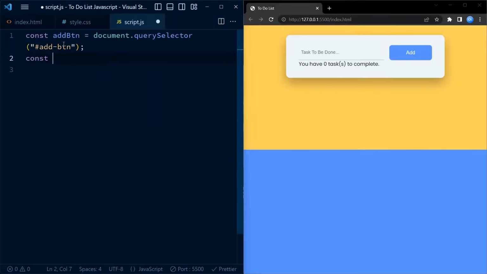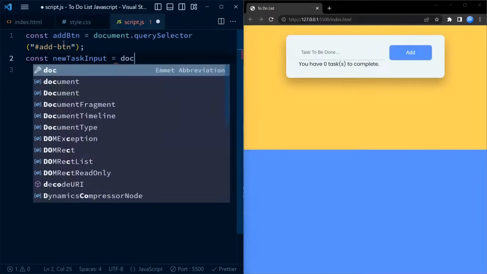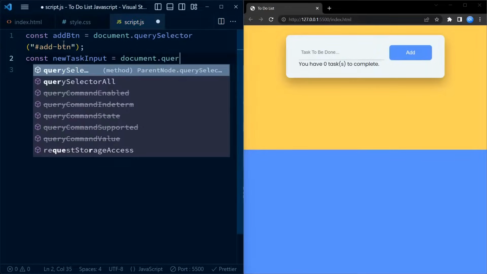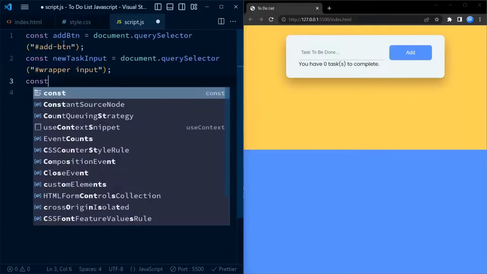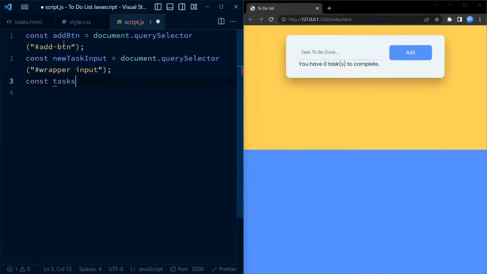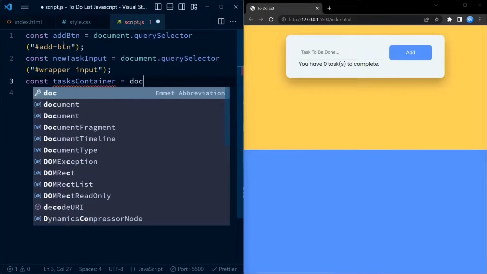Here are the selected elements. Add button, which represents the add button. New task input, which represents the input field where users can enter task names. Task container represents the container where the task will be displayed. Error represents the error message element. Count value represents the element displaying the count.